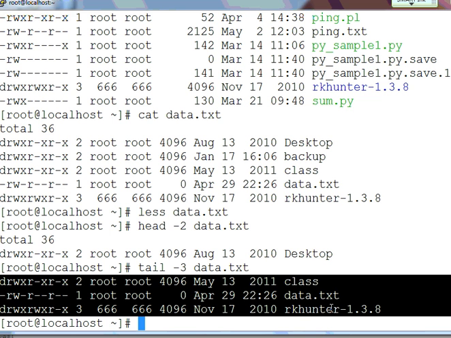Basically, most of the commands are in your textbook, or you can go to Google and search how do I view this, how do I view that. So those are the basic commands to process your data.